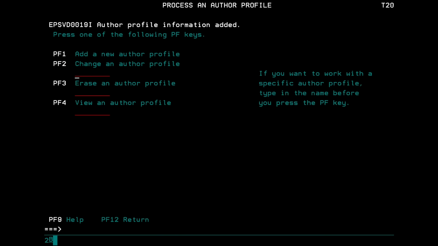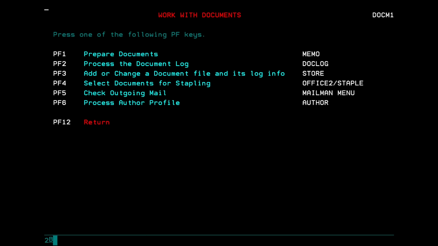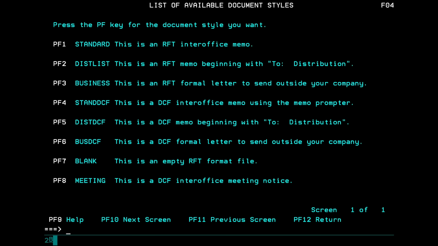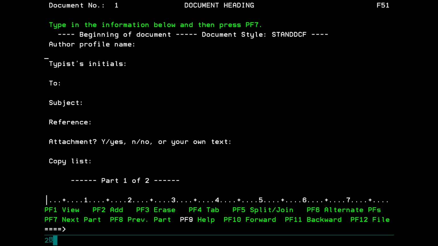And we're going to go ahead and file that, and we'll use this one for processing our documents. I'm going to select a specific document style, and I want to do a DCF interoffice memo using the memo prompter. In other words, this is going to be a memo to send to another company. So to do this, I first need to enter my author profile name, my typist's initials. Well, that's me. I do my own typing. I'm not lazy. 2. Who should we send this to?